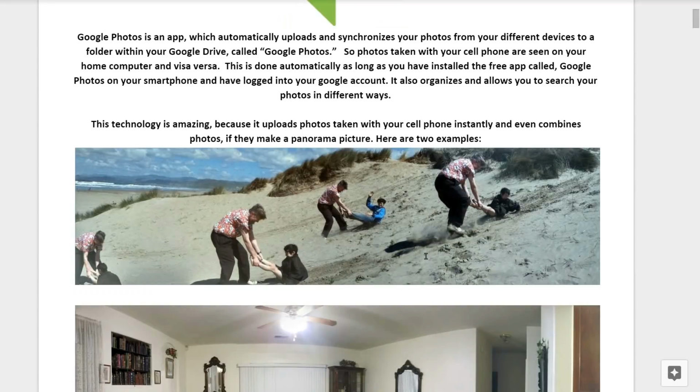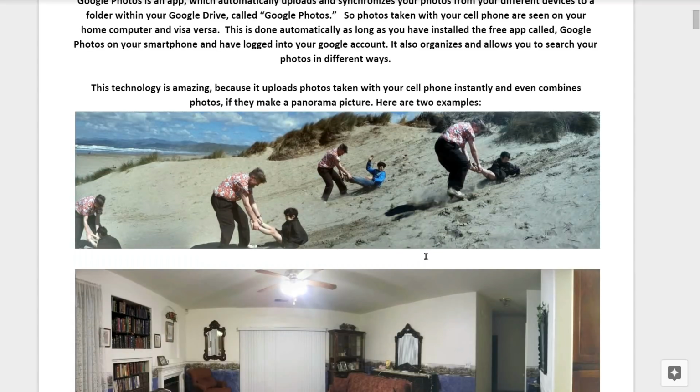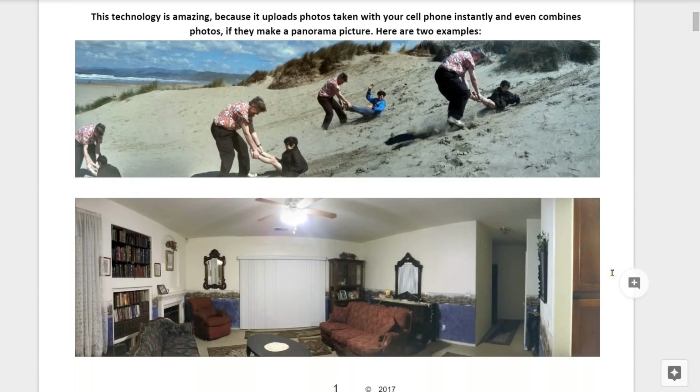This is all done automatically as long as you have installed the free app called Google Photos on your smartphone and have logged into the same Google account. It also organizes and allows you to search all of your photos in many different ways. This technology is simply amazing because it uploads photos taken with your cell phone instantly and even combines photos to make a panoramic picture, and here are 2 examples.